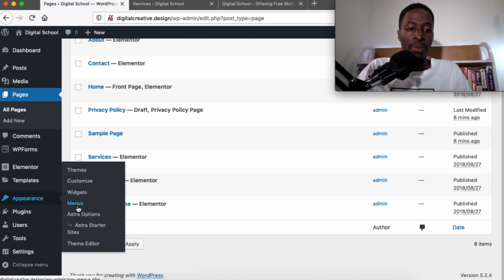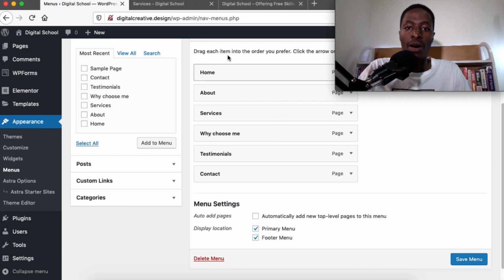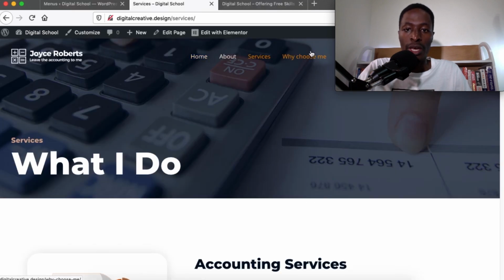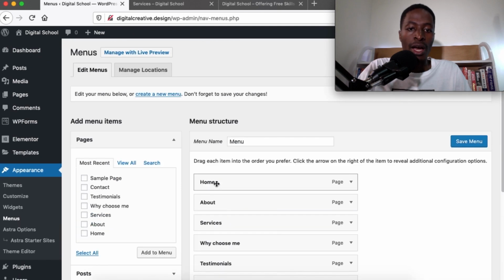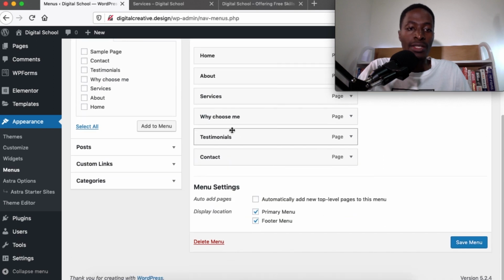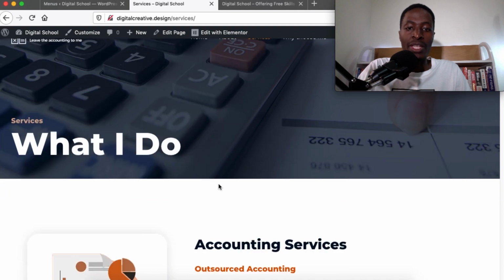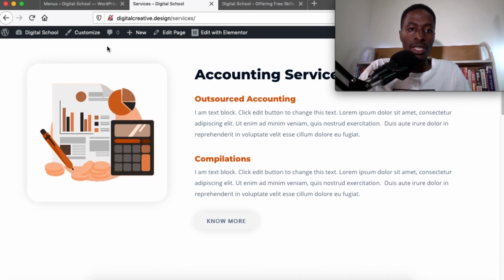And the same if we go to appearance, menus, this is the menu that you're actually seeing here on the top of our website. Okay, so this is it here. And we can add a number of other menu items to our existing menu. So now we need to make changes to probably the home page. I'm going to show you how you can make tweaks on this content here.